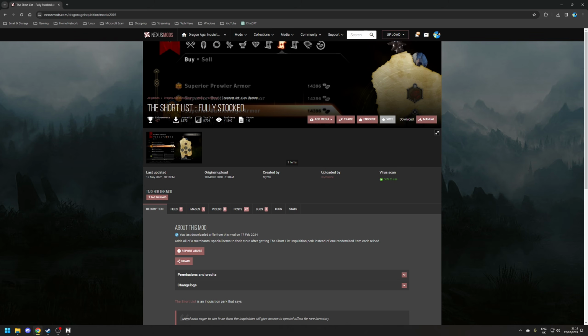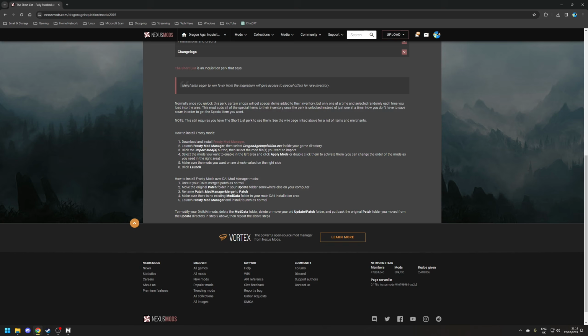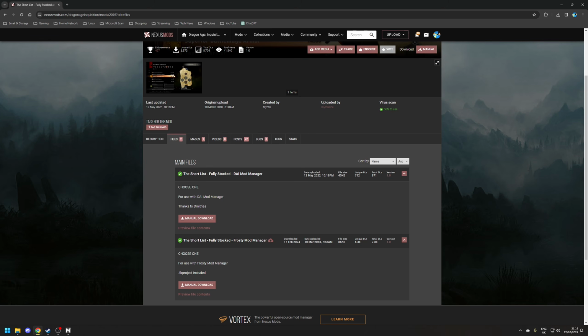So the problem is that you would end up spending ages reloading your save just to get the item you want. So what this mod does is add all the items to the merchant's inventory once you've acquired this perk, which is significantly less tedious. As with the other mods on this list, just install as you normally would using Frosty.